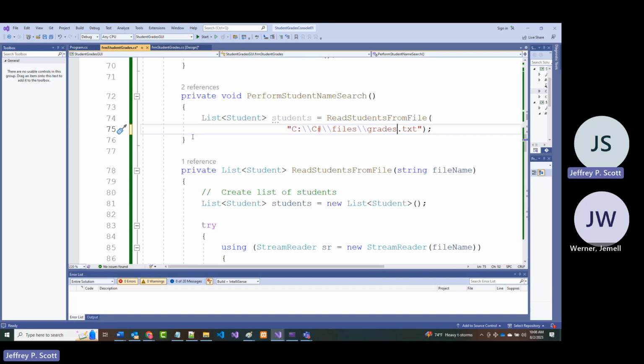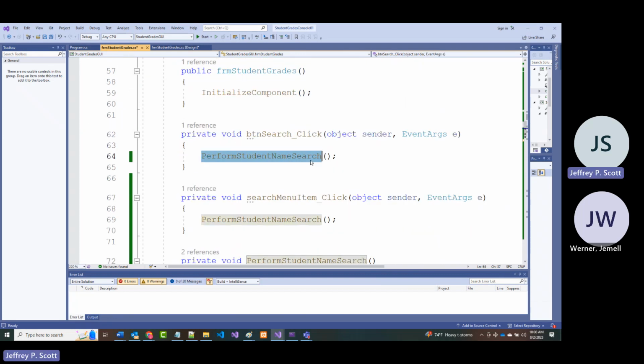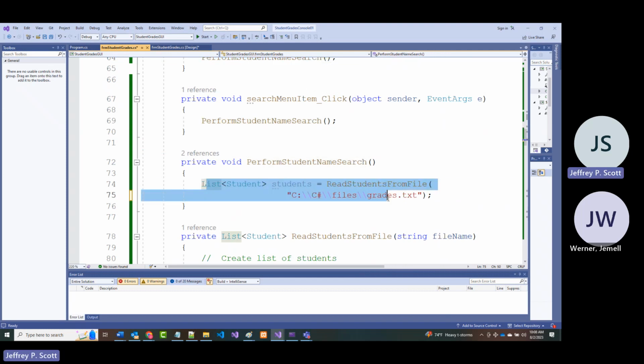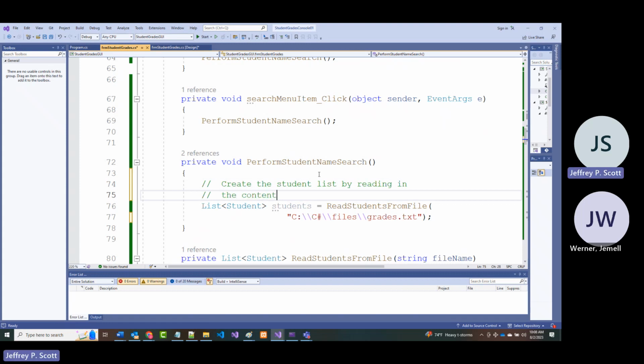Finish that. All right. Now I want to jump back up to here because we've now handled in both of these. In here, we have now created the student list by reading in the contents of the grades.txt file. It's exactly what we wanted to do right there. All right, so what do we want to do next? Guess what? Again, it's going to look fairly similar to what we just did in the console app.